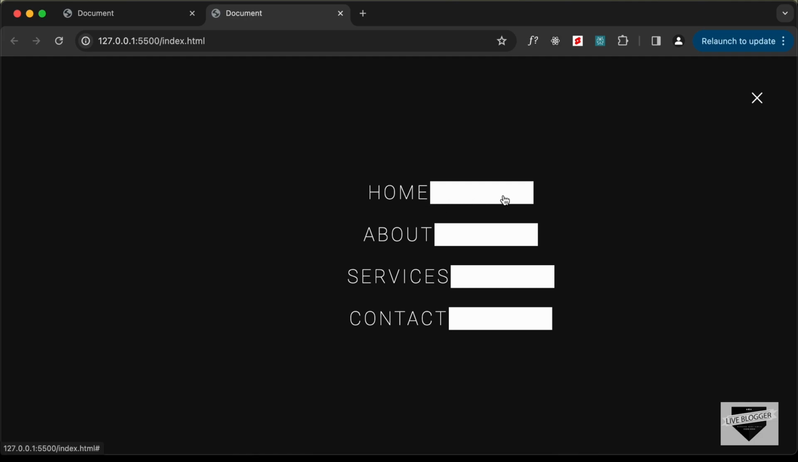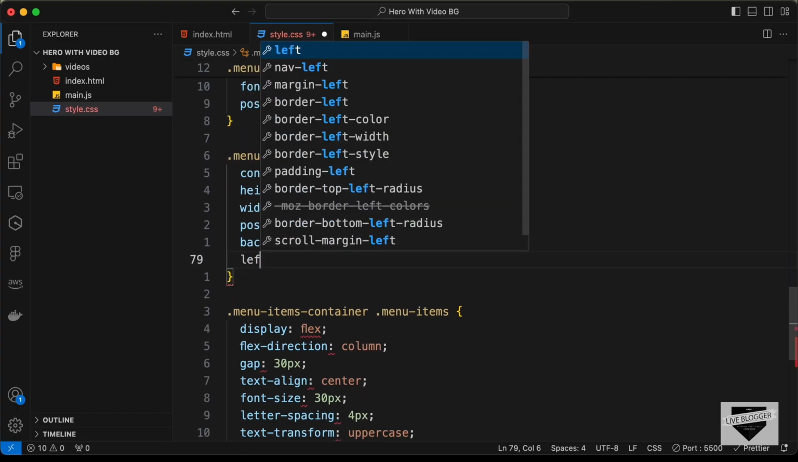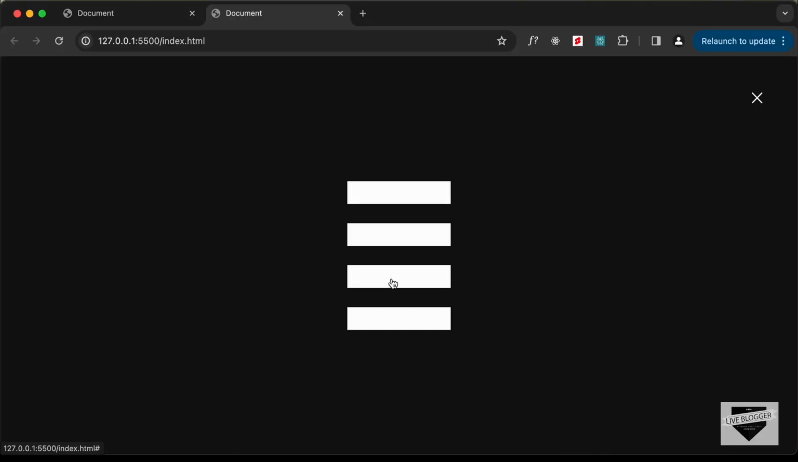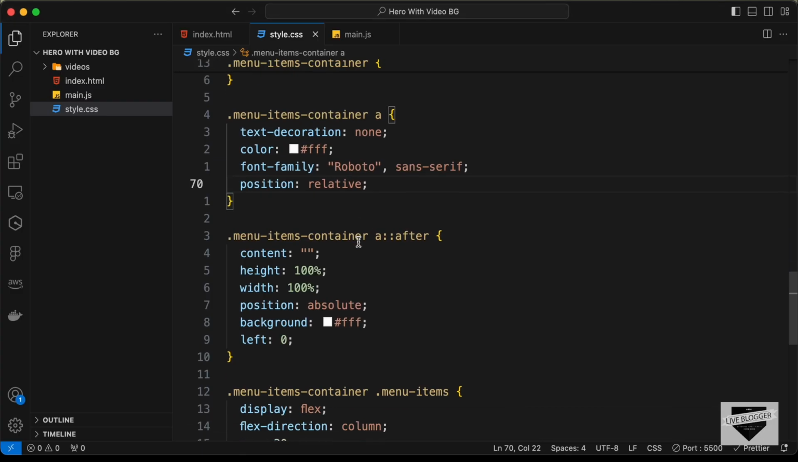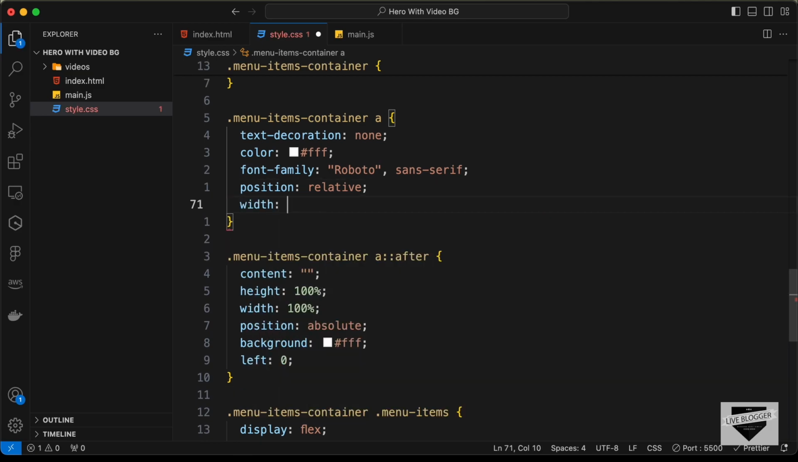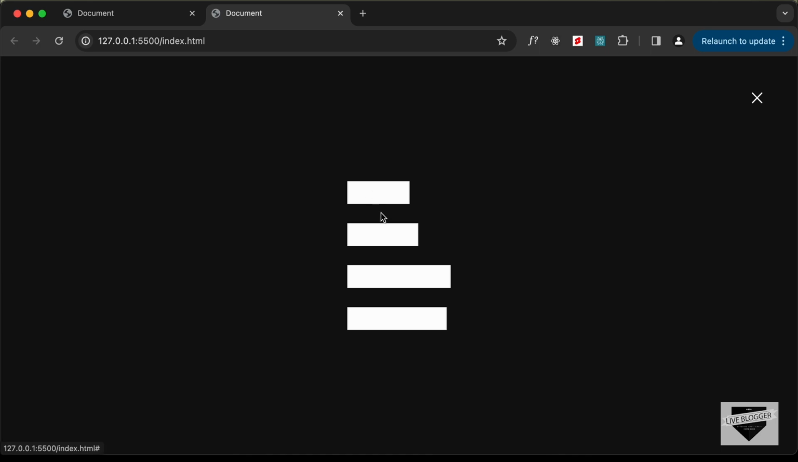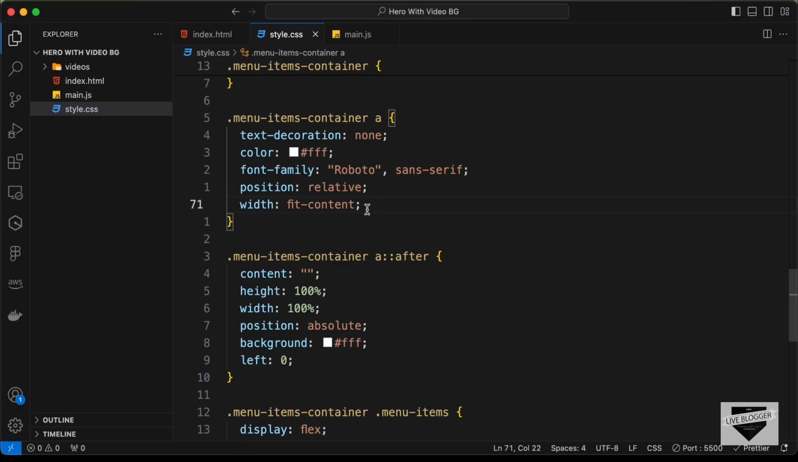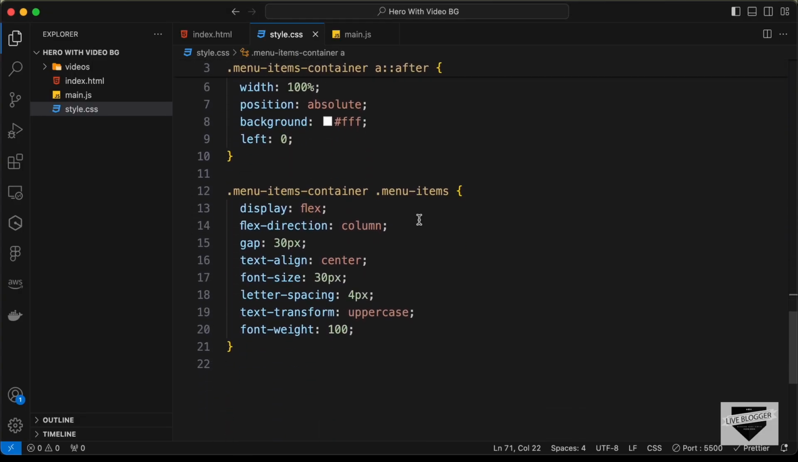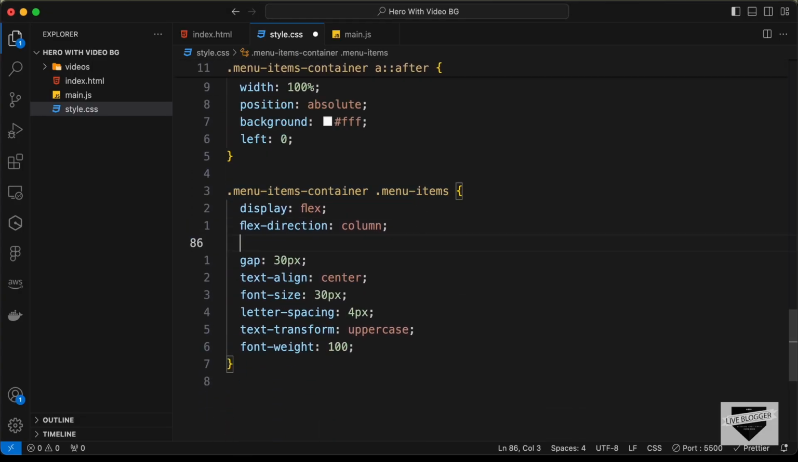Now these rectangles should be displayed from the left side of the element. So here, let's type left of 0. And now we can see all of them have the same width. So let's go back and let's set the width of the anchor tags to fit content. And now we can see all these rectangles have the width of the text. And let's also bring it to the center. So here for the container division, let's type align items to the center.